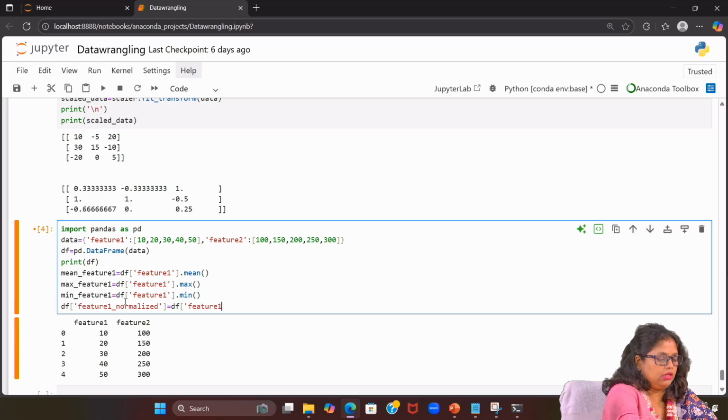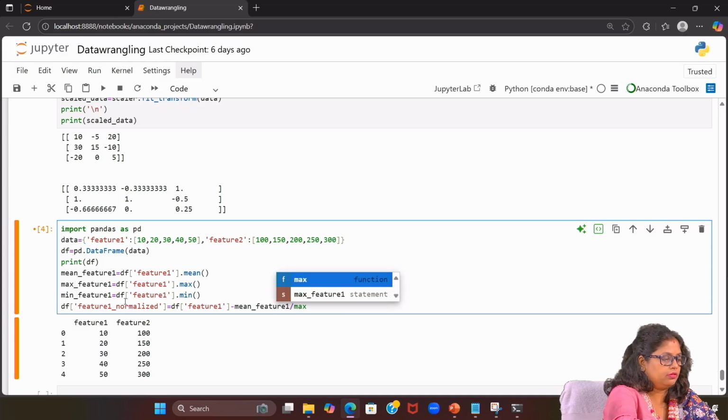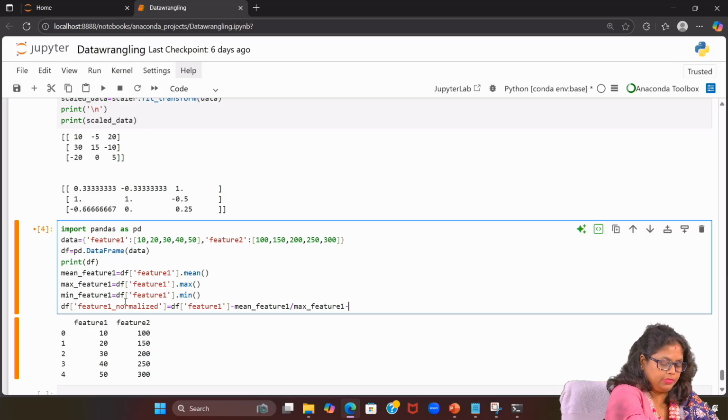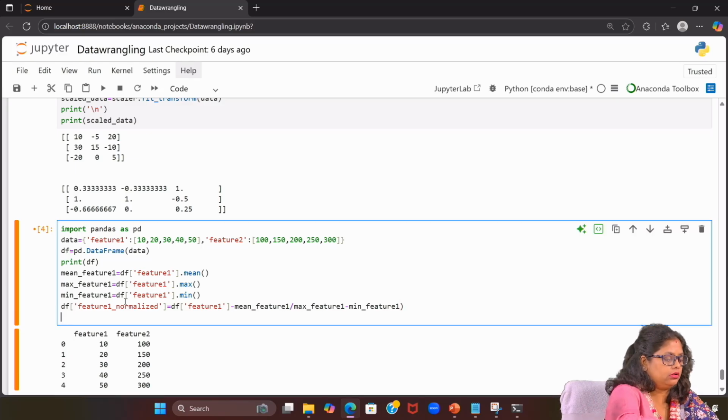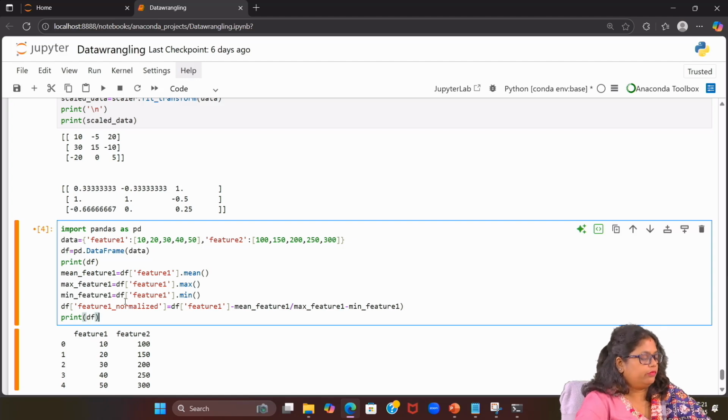Minus, then we require the mean feature, and divided by max feature minus min feature. That's the thing. Now you print that df. Okay, that's the way here.